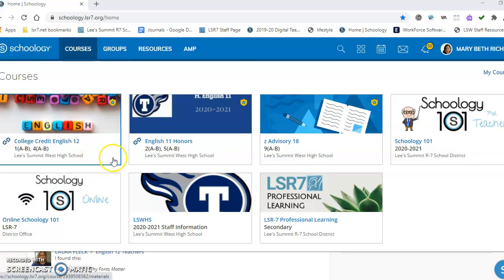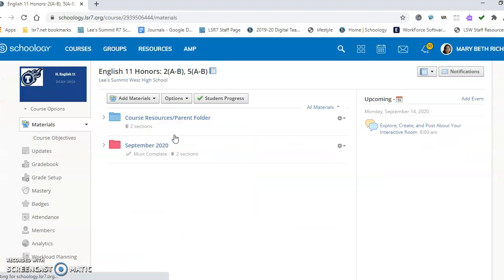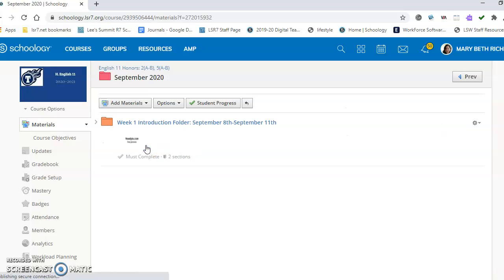So on my homepage, it lists all the classes that I'm currently teaching. So College Credit English 12 and then Honors 11. So for your class, you're going to click on Honors 11. There are two folders right now. Each month, I will have a different color folder, and then within that month will be each week.